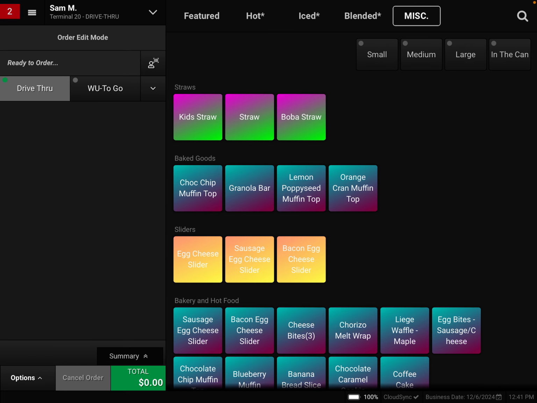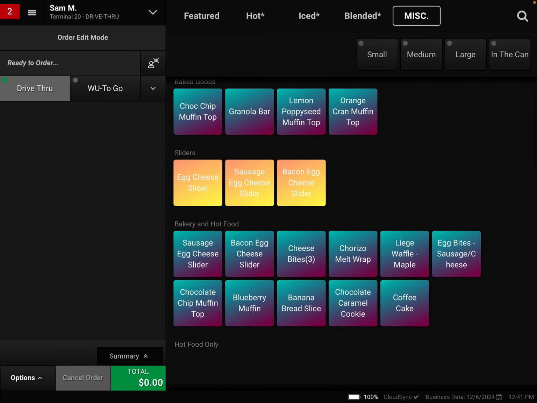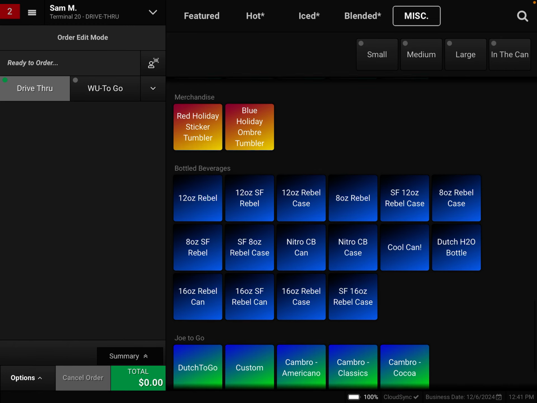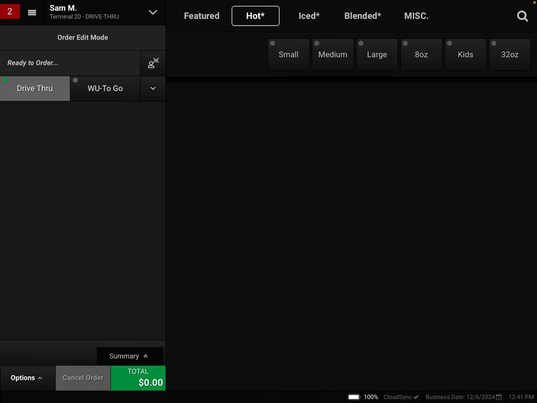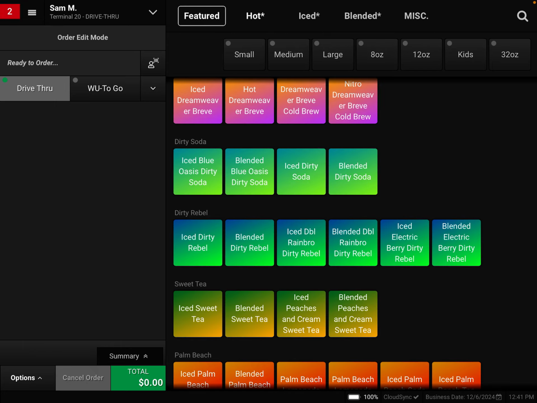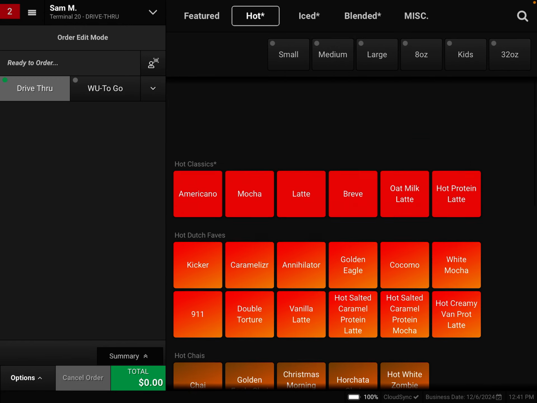On this screen is where you're going to see your muffin tops, you're going to see your cans, which are most often for employees rolling through. Just get a Rebel can or a Cool can. You're going to find your puppuccinos on here, your Dutch to-goes, quite literally anything miscellaneous. Okay, let's go in to enter our first drink. It's glitching a little bit.